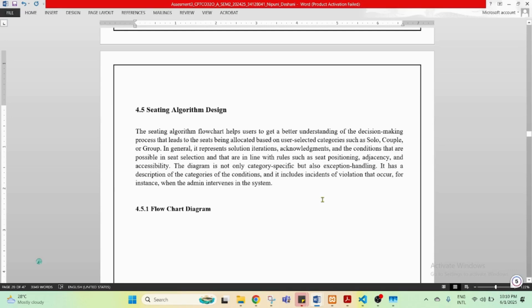Actually, the core logic lies in the seating algorithm. Solo bookings allow one seat only on the left or right and prevent placing solo users between group bookings unless it's a VIP or accessible seat. Couple bookings must choose two adjacent seats at row corners, avoiding the middle section for layout efficiency. Group bookings must be in the same row with no splitting across a row unless an admin override is used.